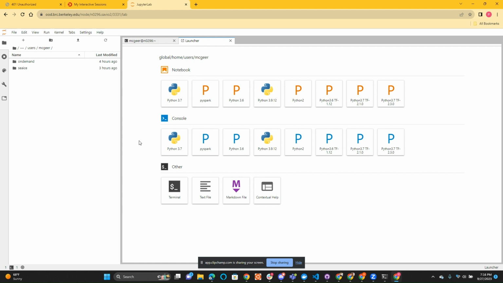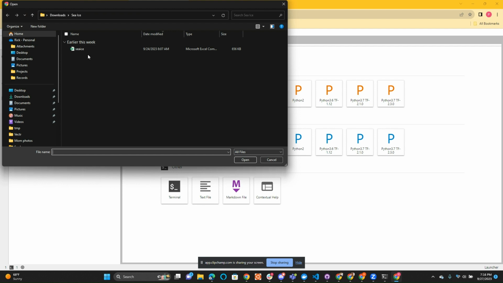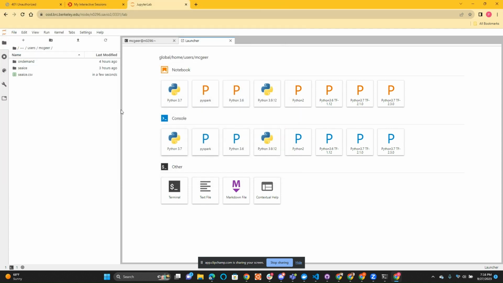Now, in order to use this, I downloaded a sea ice extent data set from Kaggle, and I'm now going to upload that to Jupyter to my directory here in Jupyter on Savio. And this, by the way, is my entire directory on Savio. So here comes the sea ice dataset. I want to upload that. And now I've got it as a CSV file.